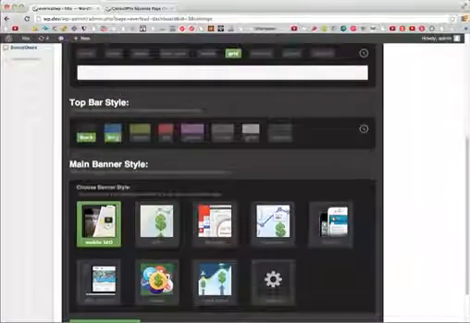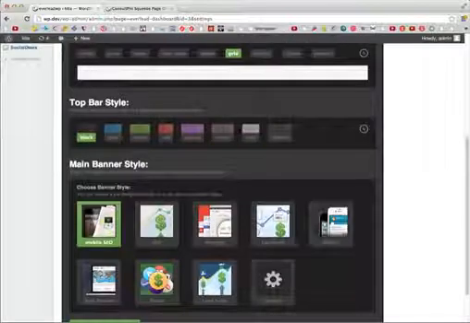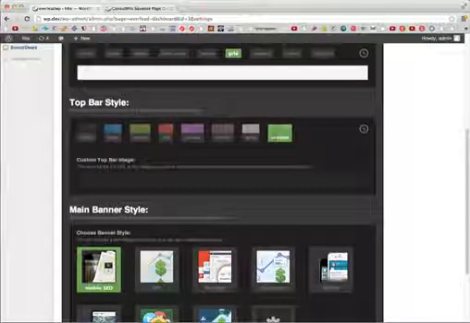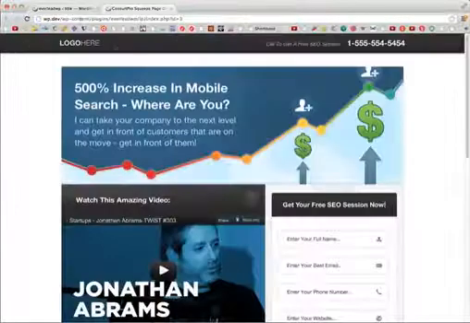And then you can choose a blue, red, like these colors here. You can use your own custom image here. This is the top bar, so this would be this area here.